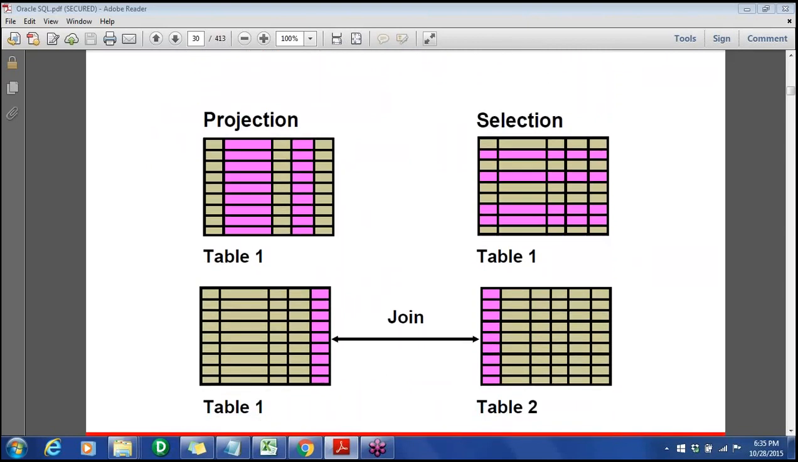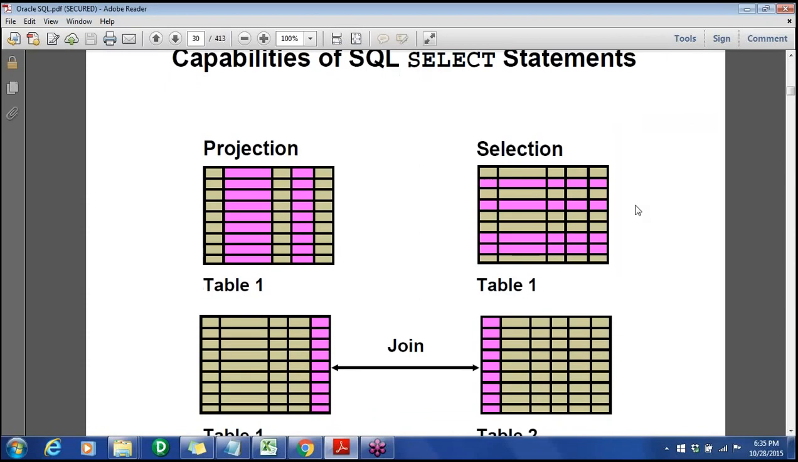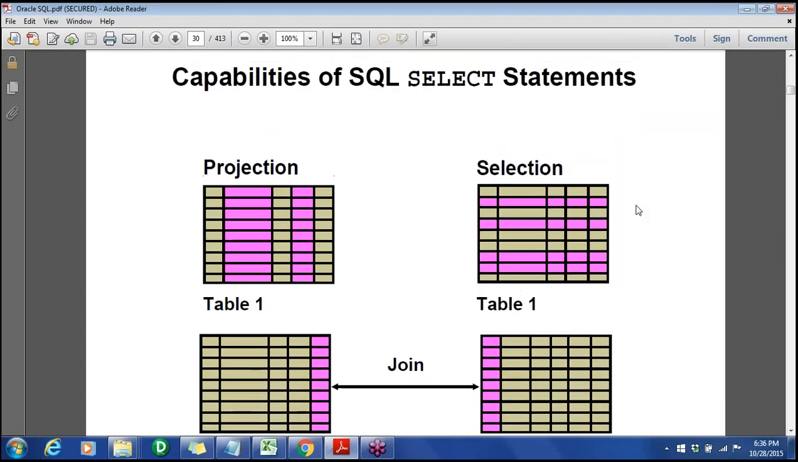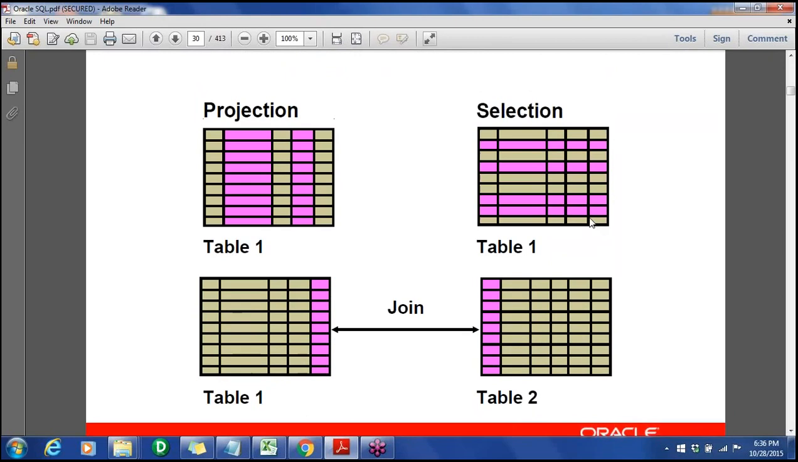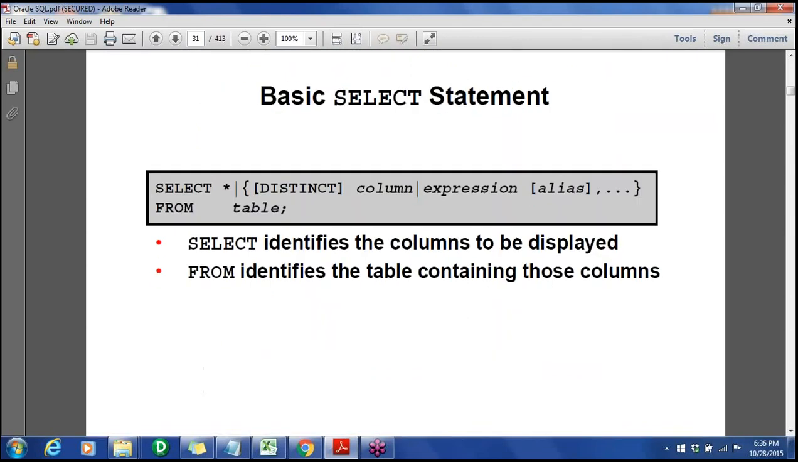Let's now briefly try and understand the capabilities of the SQL statement. What do we mean by capability of the SQL statement? The capabilities of the SQL statement are projection and selection. These are the two major capabilities of the select statement, followed by the join. In the next slide we will try to understand what projection is, what selection is, and what join is.